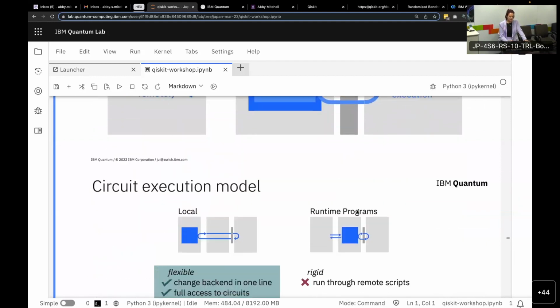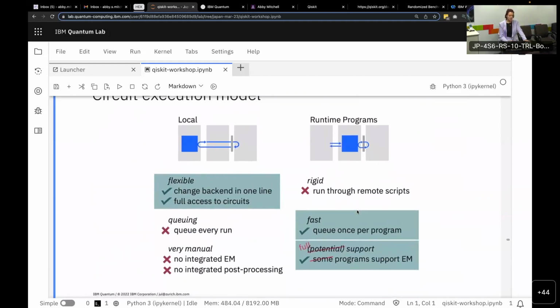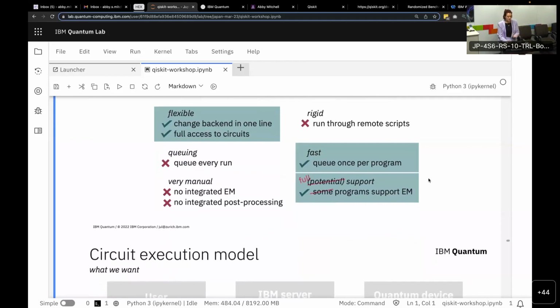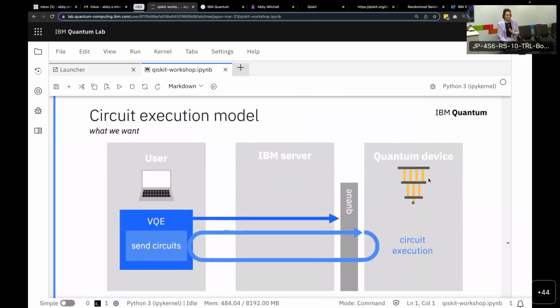The problem with this was you lost some of the flexibility you had with being able to create your circuits yourself. It was a lot more configurable on your end. So each of these had different trade-offs, right? These two methods: doing things locally or doing them with runtime programs. That is why this newest version of runtime is going for more of a module, giving you a little more control, but also having you send one thing to the queue to be run and executed.